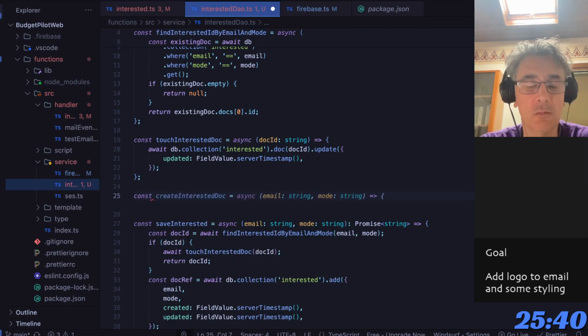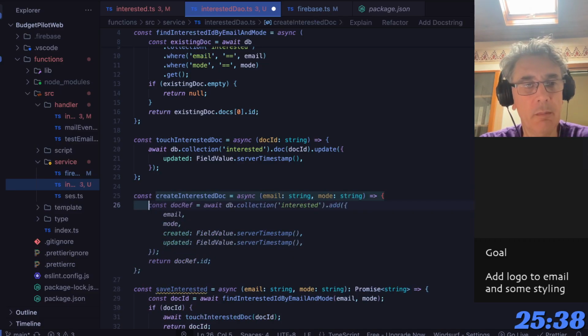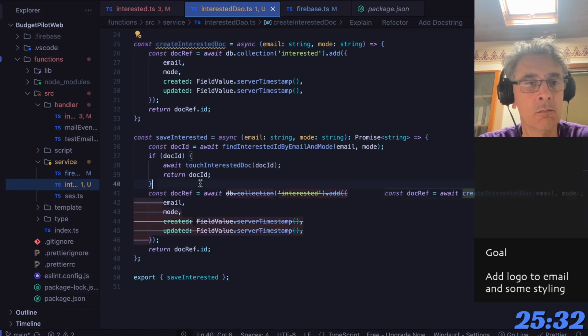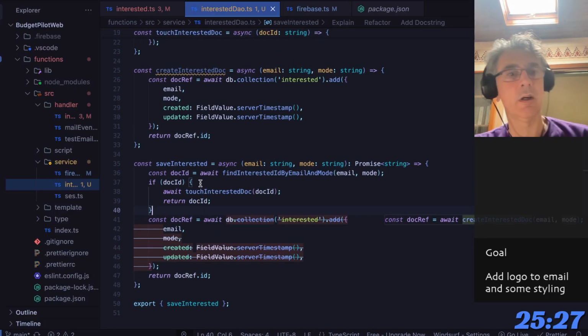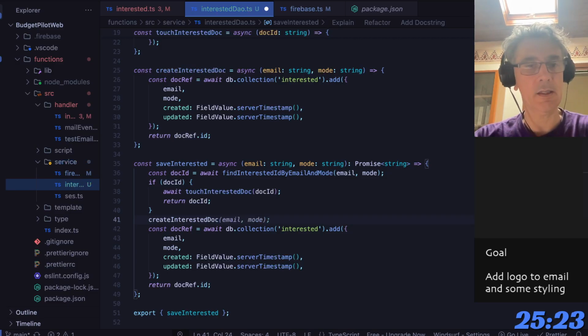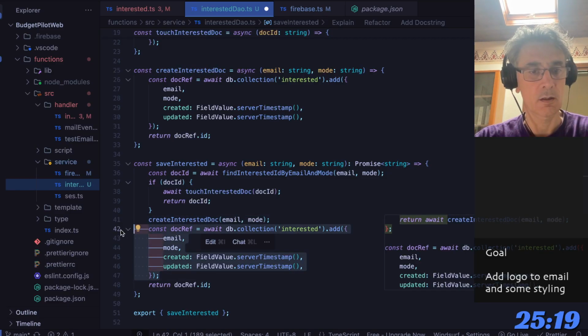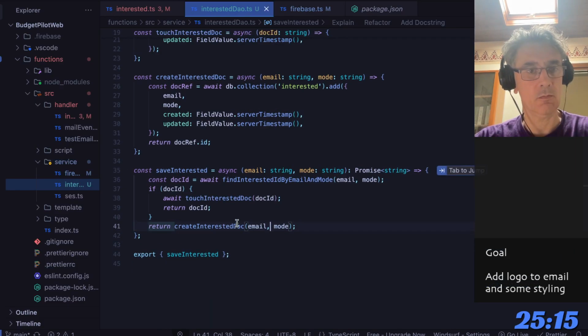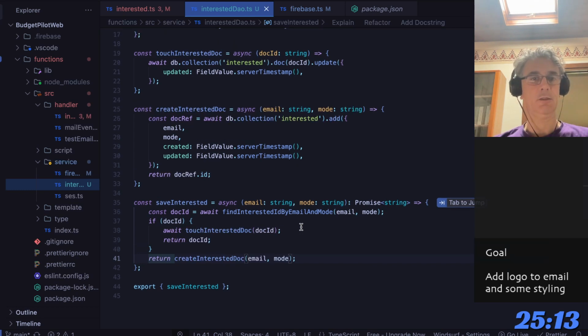Yeah. Read my mind, mate. And now we already get the ID. Okay. Create interested email and mode. Can delete all this junk. And we can just return that. Now, that's a function.